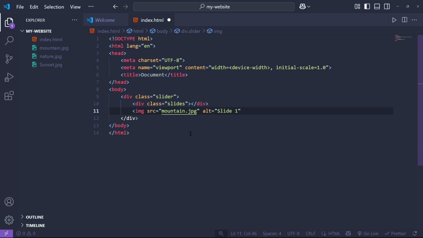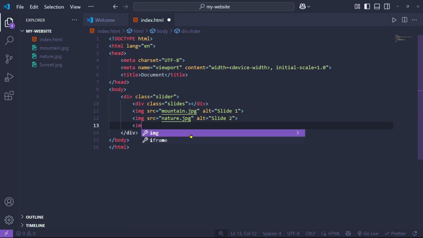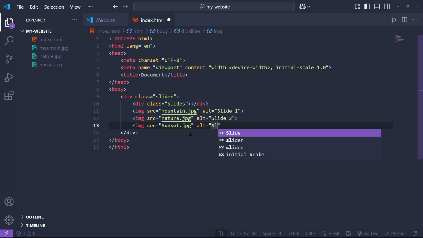Then I give the angular bracket and create another image tag. For that, I use img src and give the second image name, nature, and then another alt, and name it slide 2. Give the angular bracket, and then create another image tag, give src, give the third image name, and give an alt, and the alt name should be slide 3. Give the angular bracket, and that's it.